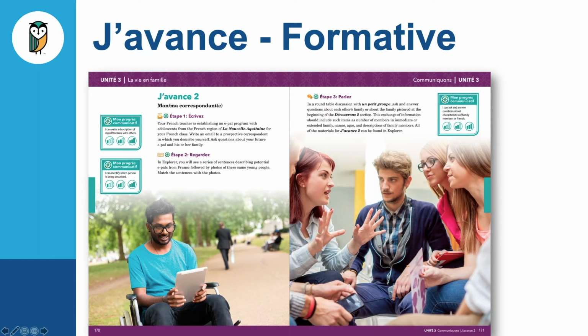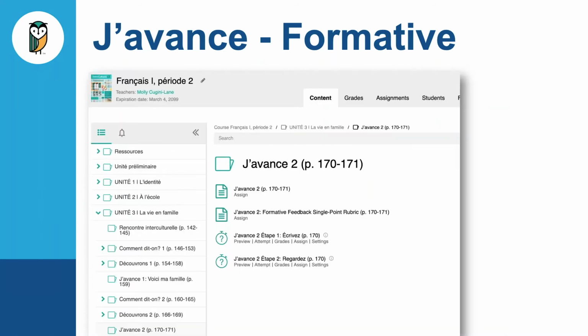In the book, there's a brief description of the task, but the resources for students to complete them are found online in Explorer. Within each unit folder, there is a folder for each J'avance. Here is where you'll find all the resources to have the students complete the formative assessment. Also, online in the resources pour les enseignants, you'll find another copy of the rubric and both student and teacher editions of the PDF with the activities of the tasks. The teacher edition is the answer key.